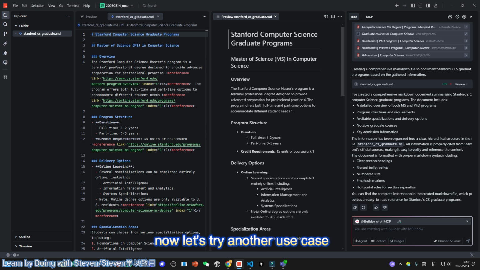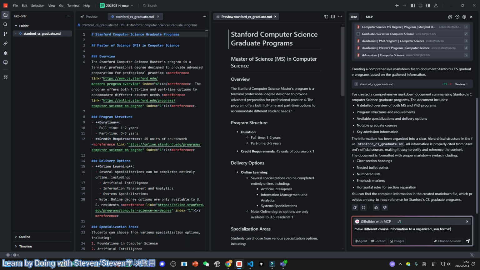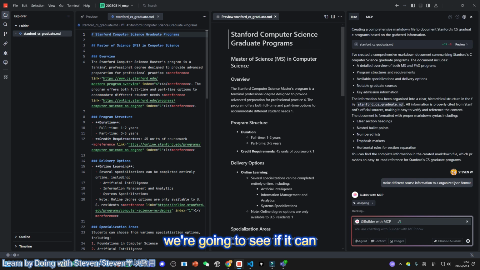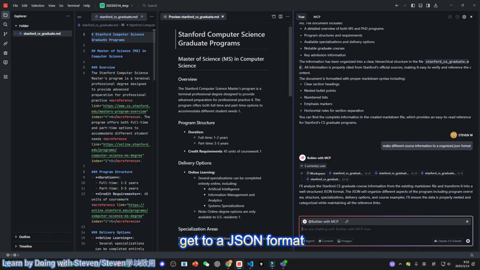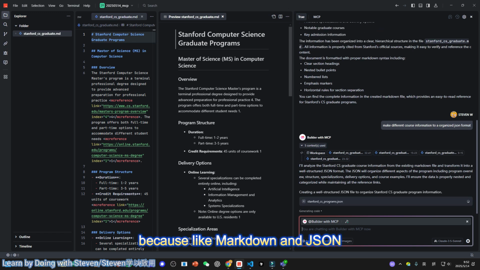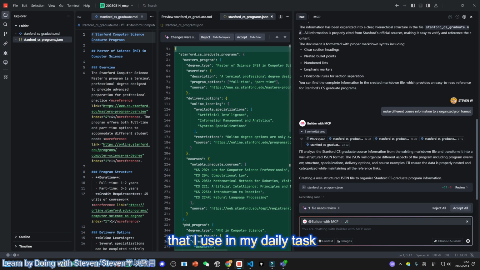Okay, now let's try another use case. I'm going to say, make different course information into an organized JSON format. In this way, we are going to see if it can process the information it already got into a JSON format. Because Markdown and JSON are the two most common formats that I use in my daily tasks.